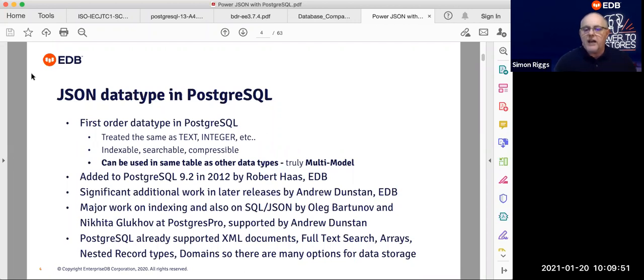Okay. And that means that we get all the benefits of replication, backup, the robustness of the server that you get with Postgres when you use JSON. So there are no caveats saying, oh my goodness, it's a bit unstable or something. No, it's perfectly fine. You can use it. And I'm going to show you how.